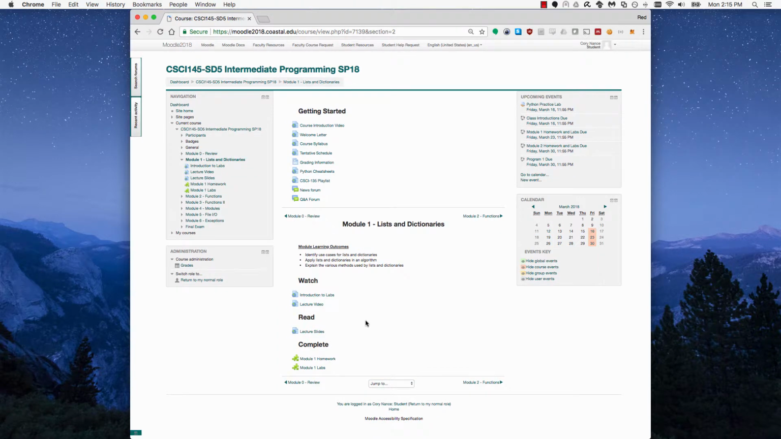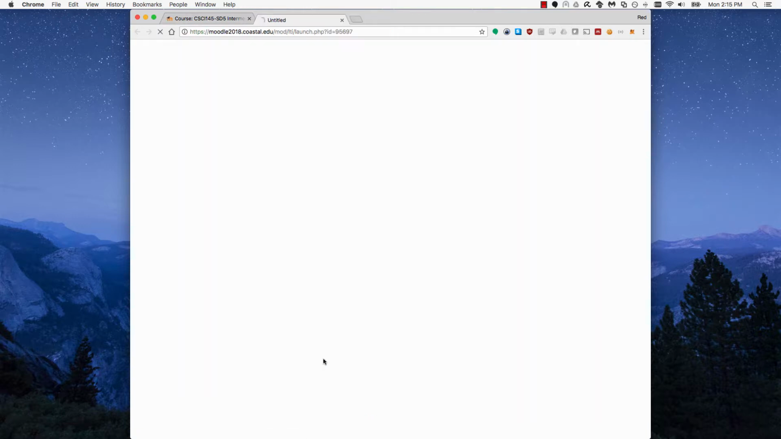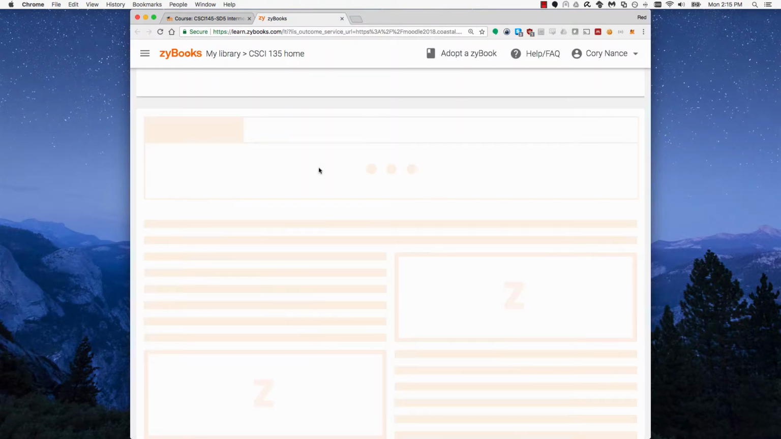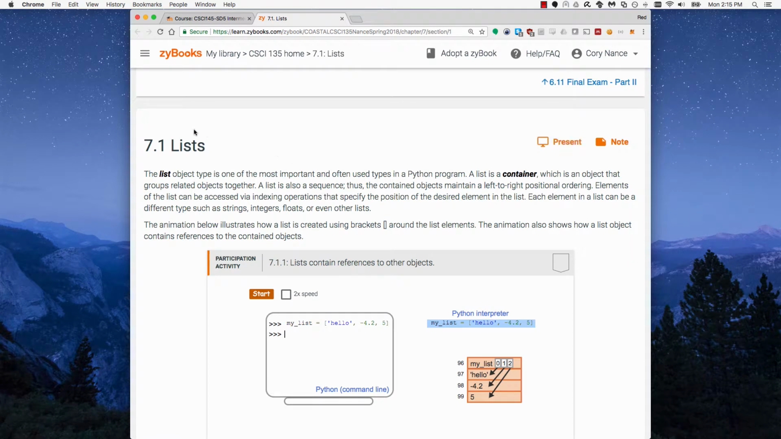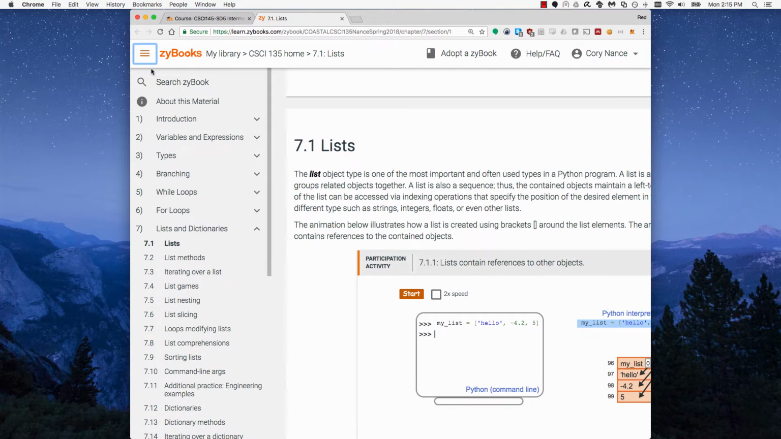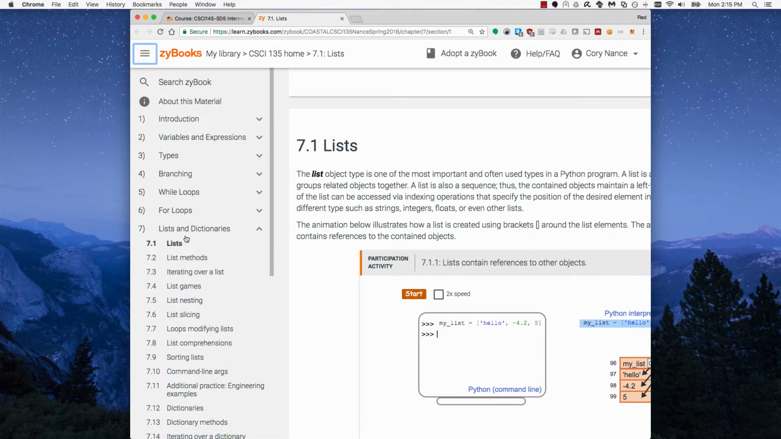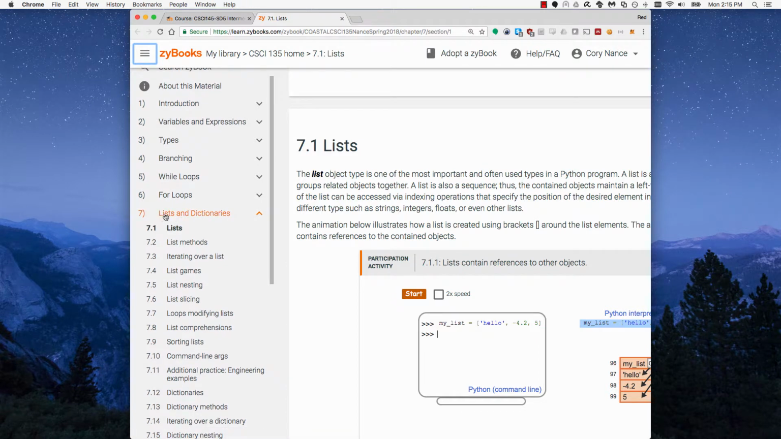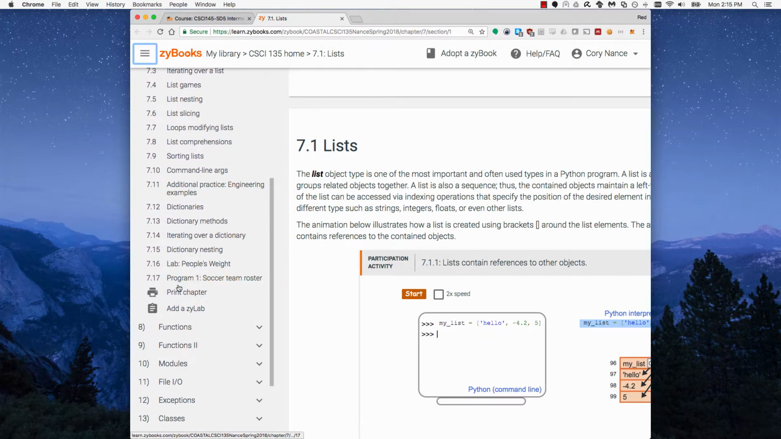Looking at a more typical week, let's look at next week. Again, we have the MLOs at the top, a watch, a read, and a complete. These links right here take you directly to the zyBook in the chapter that we are going to be working on. So here in Module 1, we're doing lists and dictionaries. If I click on the homework link, all it really does is take us to the correct section. So you can always just jump in yourself if you'd rather. Looking at these bars up top, we can see all of our chapters and sections. So here we're working in chapter 7, and we're going all the way to the end of this chapter.